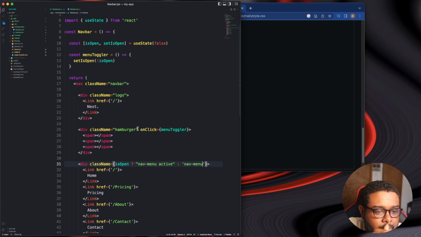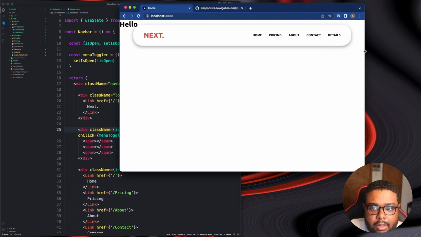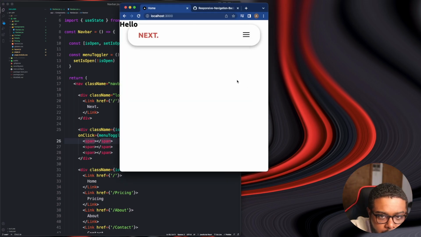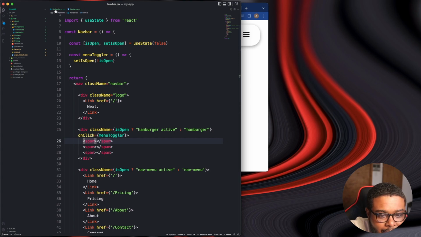So now all we got to do is add the active class to this here. So we're gonna need a ternary operator here as well. So if is open, you're gonna want to do hamburger active, and when it's not, it'll just be hamburger. Okay, let's see if I did it right. Nope. Hold on, see what I did wrong there. Did I spell hamburger right? Hamburger.